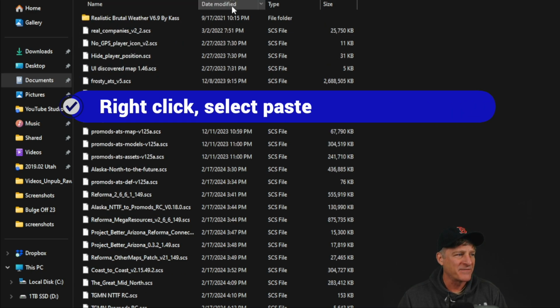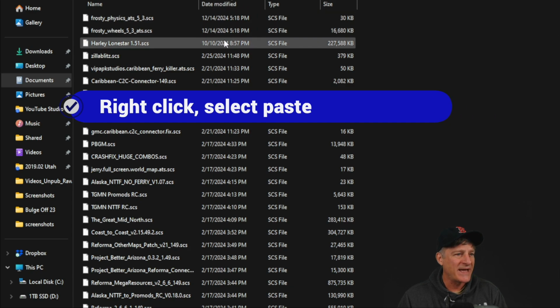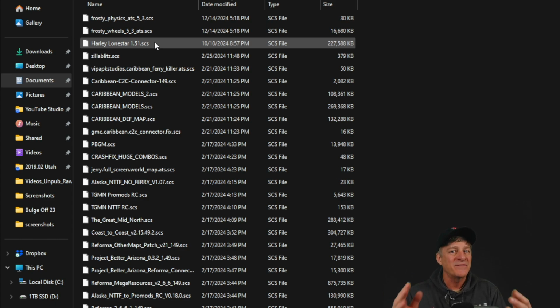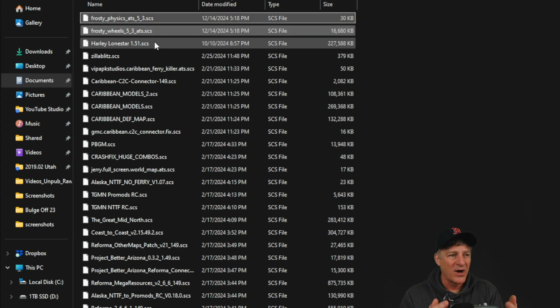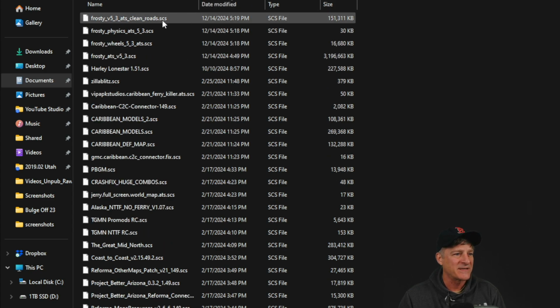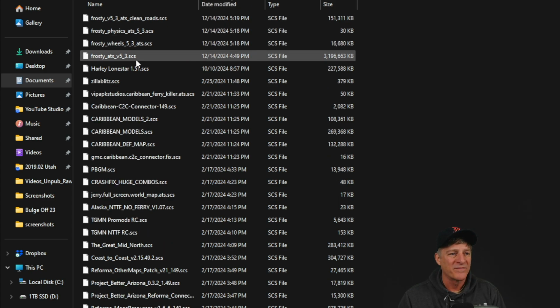And it's going to take a second for them to come in. Once they do that, we can see them starting to populate the top of my list right now. They're big files, so it takes a second, but this is it. You've now successfully installed the mods inside the game. If I sort here by date modified, we can see at the very top, I've got all 4 of the Frosty files. We're done with step 2. Let's go on to step 3.